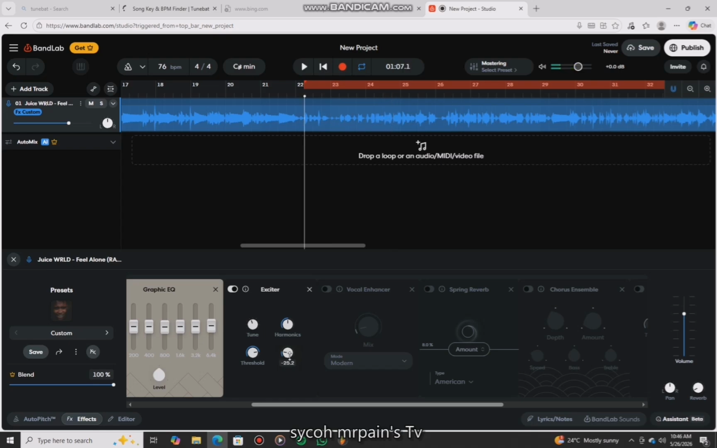I'm gonna leave this preset in the description below. You can download this thing for free. And then we go to the vocal enhancer just to add some air, strengthen our voice, and widen our vocal, and it's sounding like this with this thing on.